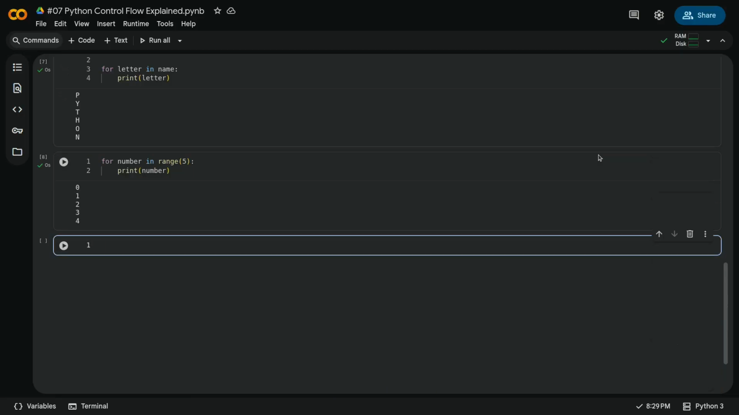Range 5 gives you 5 numbers, but programmers start counting at 0. So it gives you 0, 1, 2, 3, and 4. That's still 5 numbers. It just stops before it gets to 5. You can even combine this with an if statement. This is called nesting.